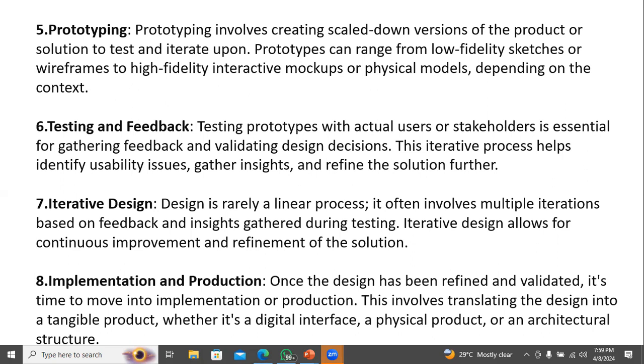So the next one is iterative design. This is rarely a linear process. It often involves multiple iterations based on feedback and insight. During testing, iterative design allows for continuous improvement and refinement of the solution. So now this one talks about analysis. There's what we call data analysis in terms of your product. When people have been using it, there's a feedback form that has to be there, or there is user-based analysis. For instance, maybe in the first month you have 10,000 users. You see the algorithm showing that in this month, 10,000 people used it. Do you understand?